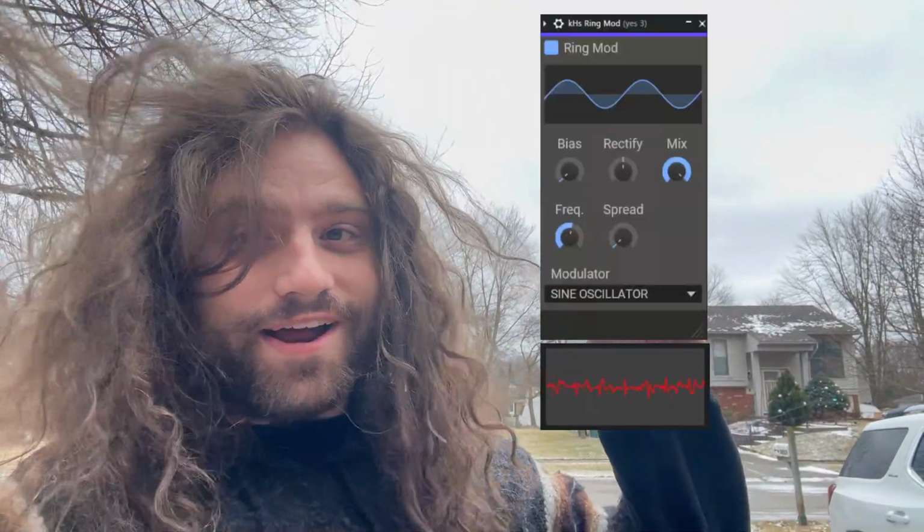Have you ever wondered what this effect is? Ring mod? My name is UNX, and we're going to be going over Ring Mod DSP.